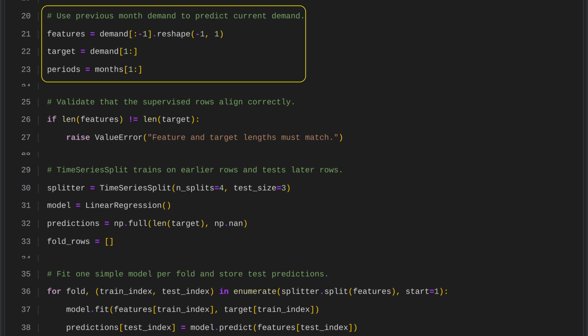To predict this month's demand from last month's data, the demand series is shifted by 1 month. Earlier demand values become the inputs, and the following month's demand values become the targets. The matching months are taken from the second month onward, so each input is correctly aligned with the demand it is meant to predict.